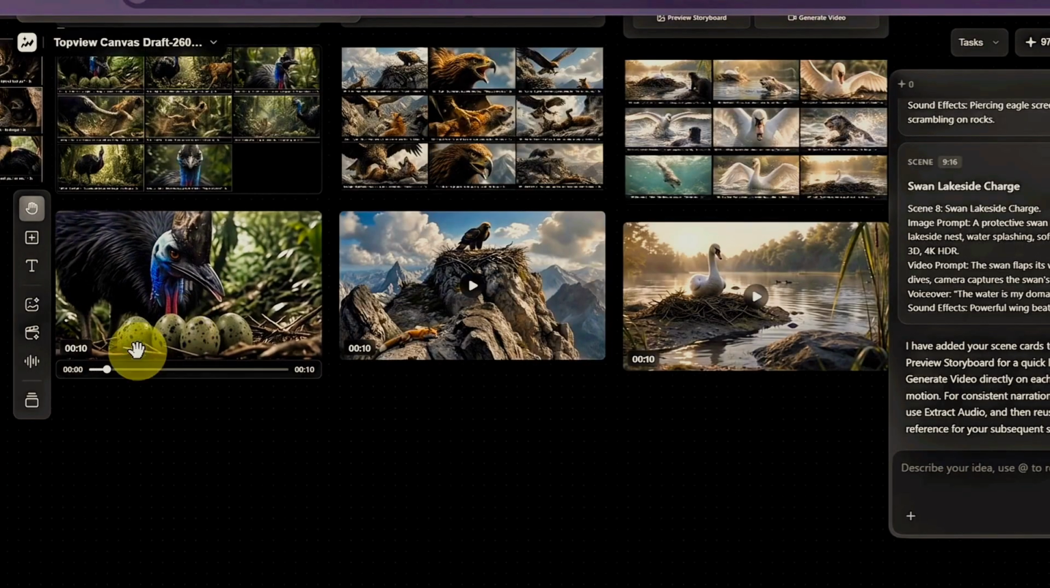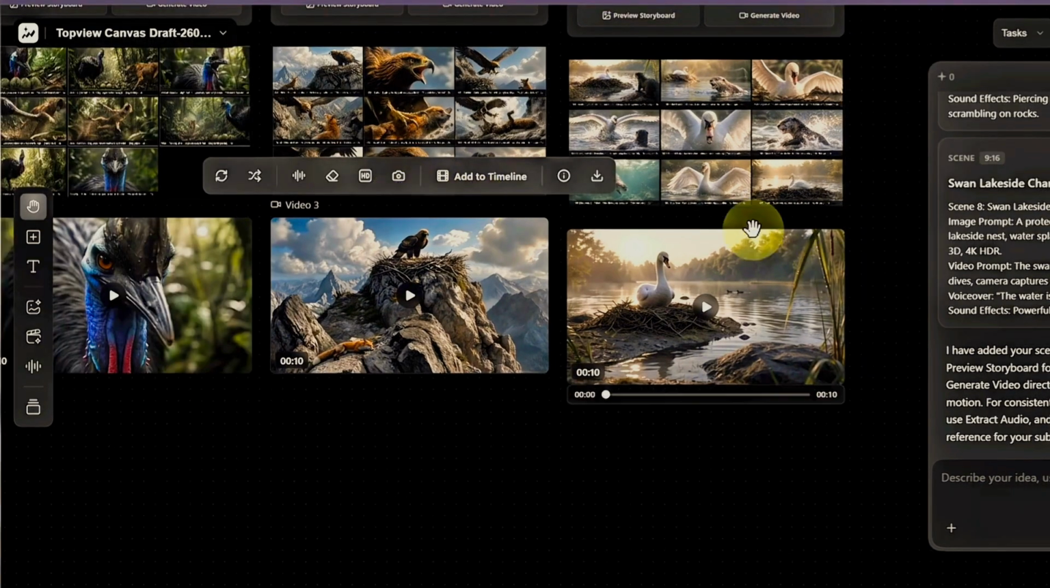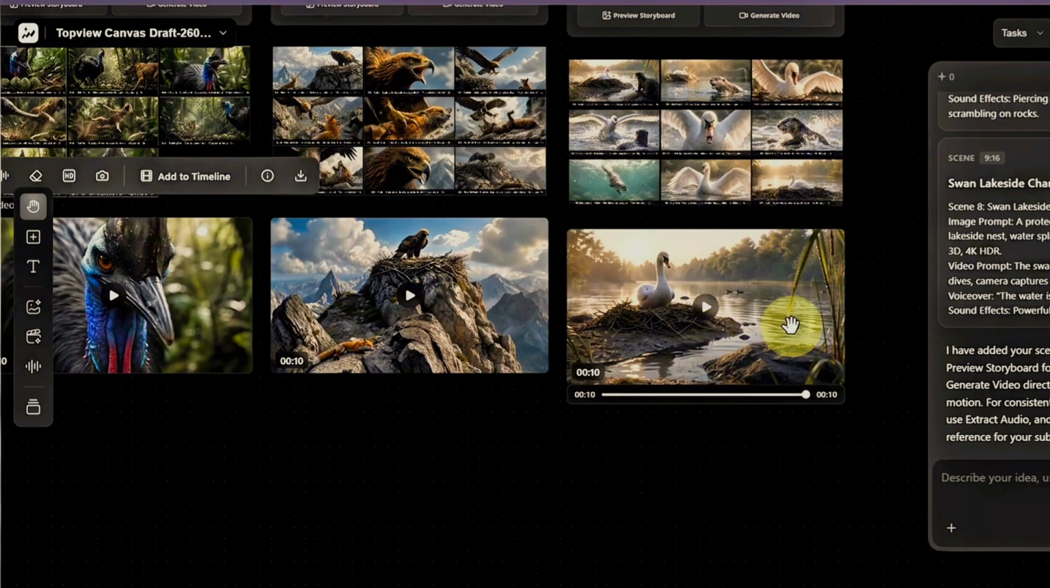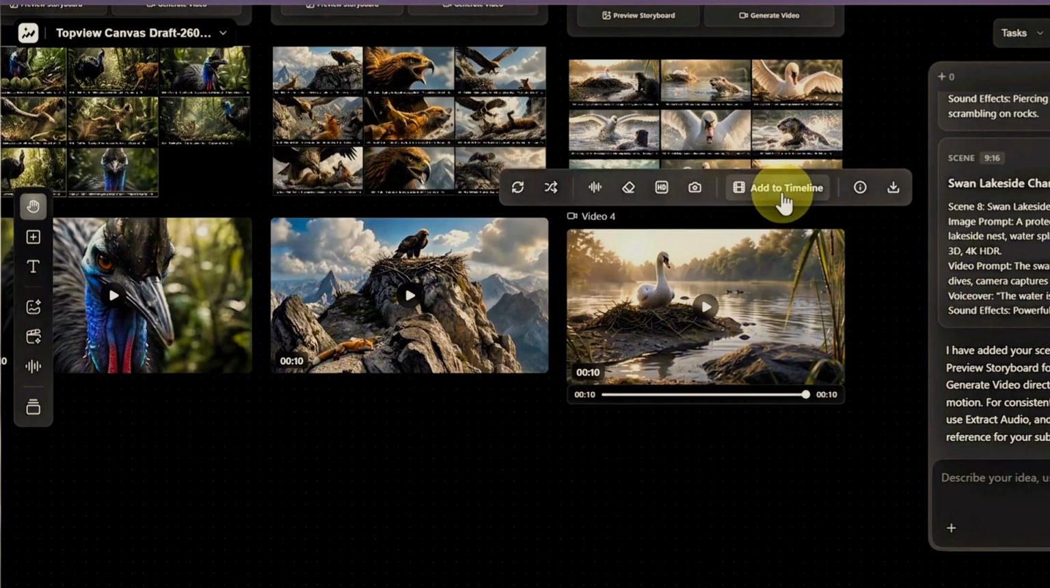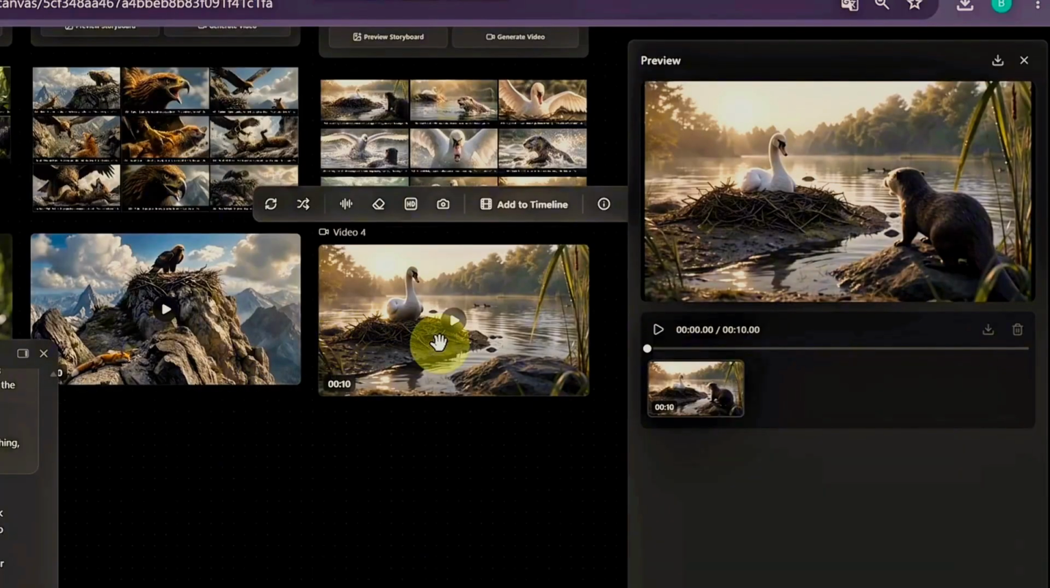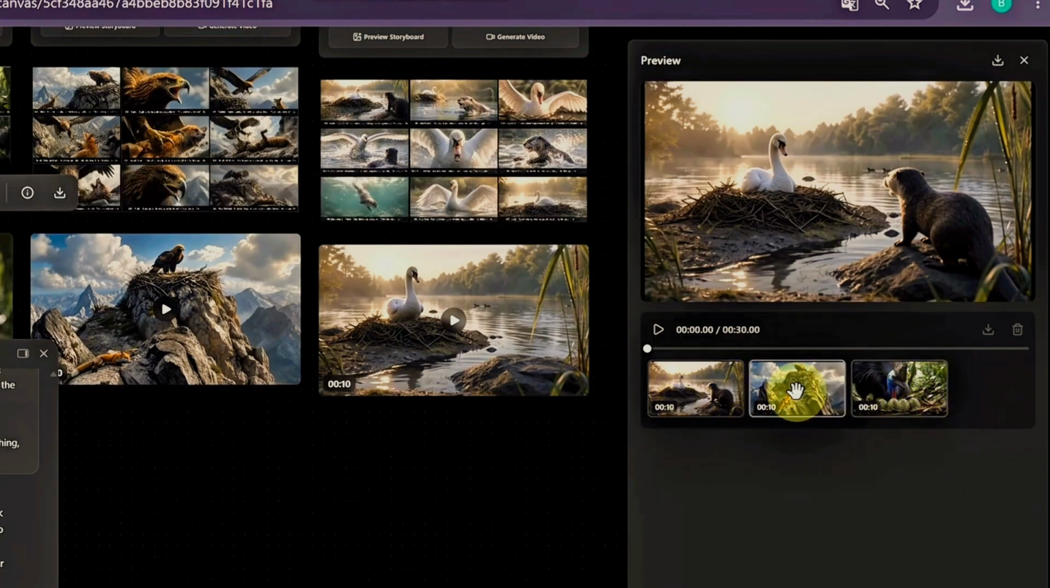With all your video clips ready, you could download them one by one and combine them using another editing tool. However, TopView Canvas makes the process much easier by letting you do everything in one place. Inside the canvas, click on a video clip and select Add to Timeline. This will place the clip directly into your project timeline. Repeat the same process for the rest of your clips until all your scenes have been added.